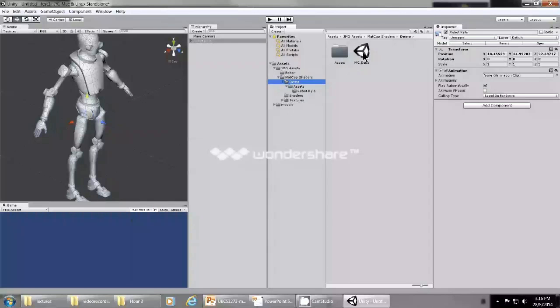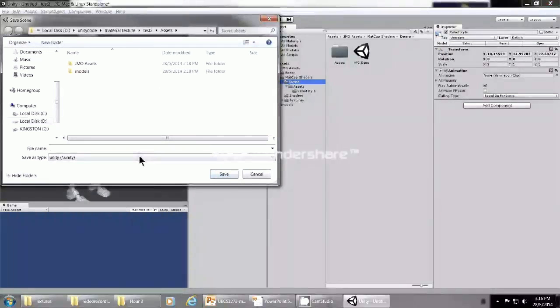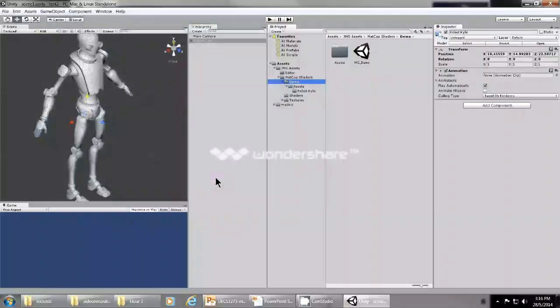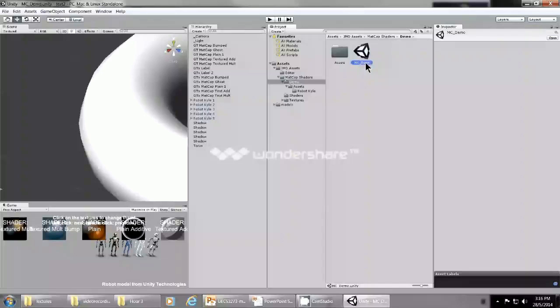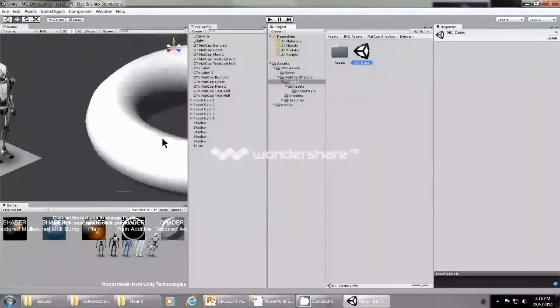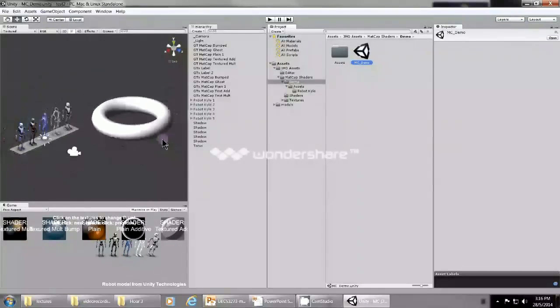Now if I try to open this scene, Unity will ask me whether I want to save the current scene. This is the current scene. If I want to save it, I will say File, Save Scene As, and I might say Scene 1. I save this scene first. Once I've saved this scene, I can open a new scene. I double click on MC Demo, and now I've opened a new scene.